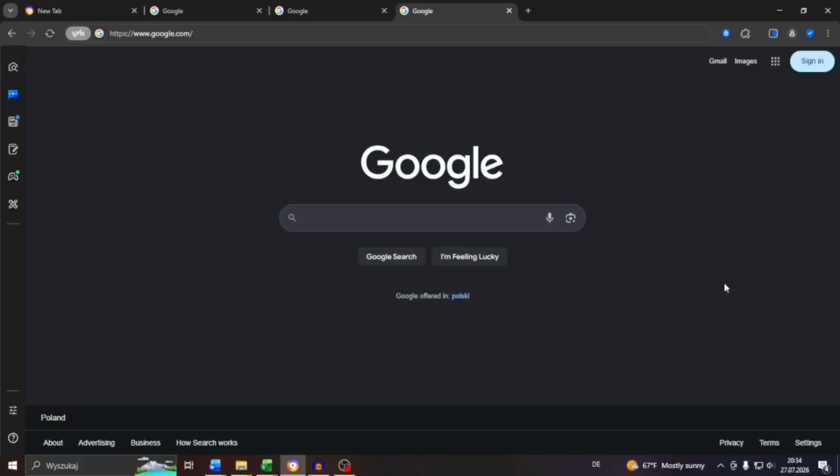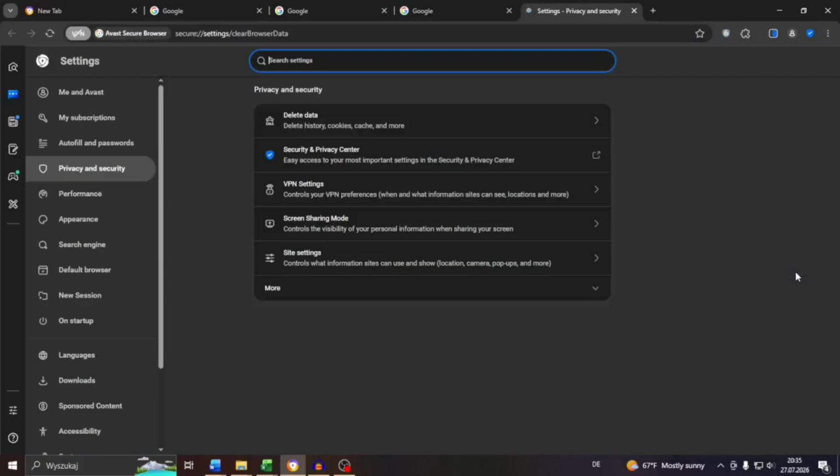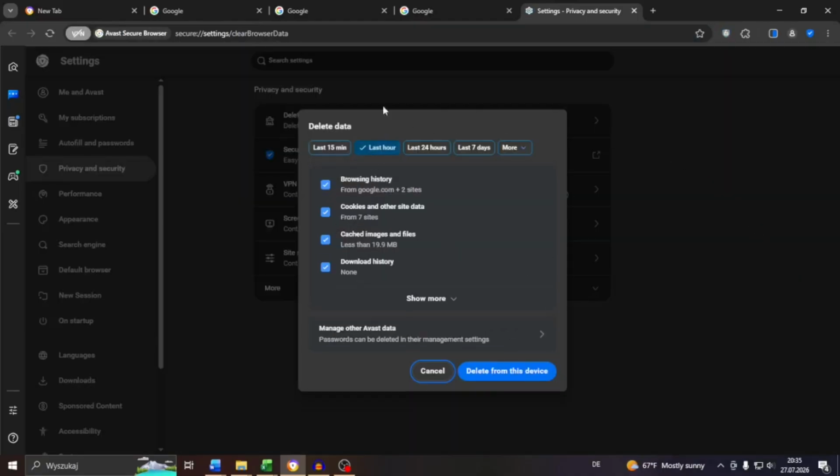So guys, launch the Avast web browser and then click into these three dots in the top right. Then navigate to this feature here, Privacy Cleaner, or use the shortcut Ctrl-Shift-Delete. That is going to redirect you to this window.